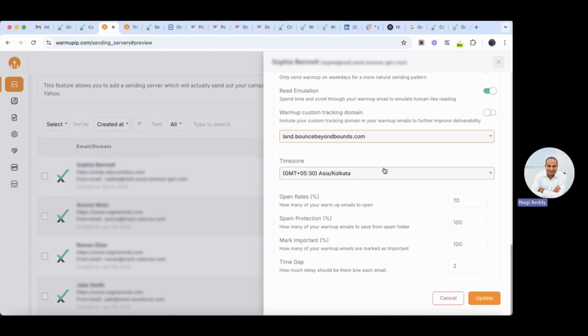You can choose the time zone that you want. It will start sending emails in that time zone, and these are very generic. Though you keep 70 here, sometimes you get 80%, 90% opens also. All this is important. And the second thing is, what is the time gap that you want to give between each email it is going to deliver to our seed list?